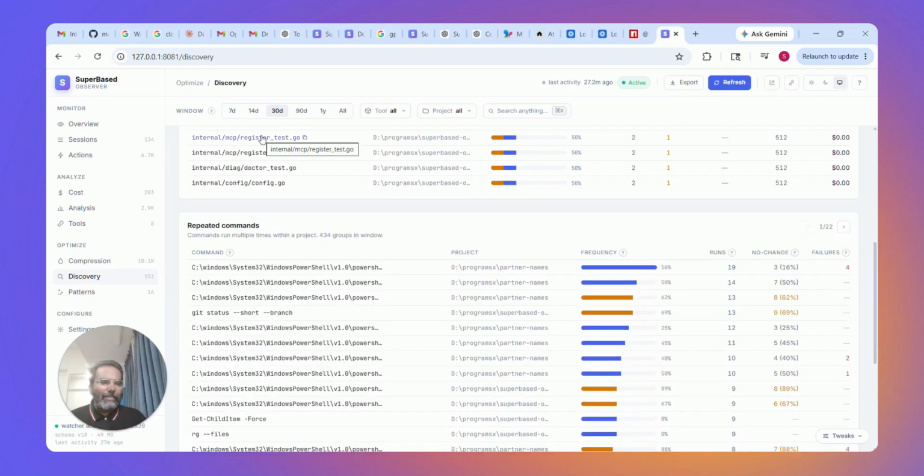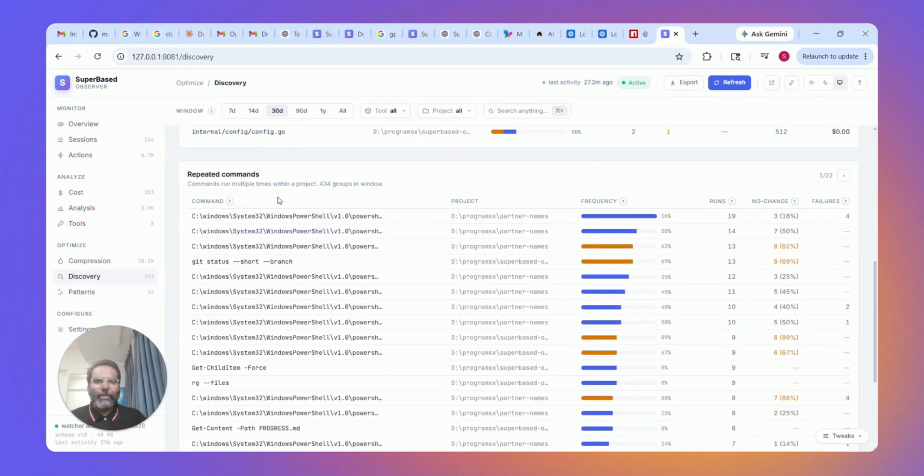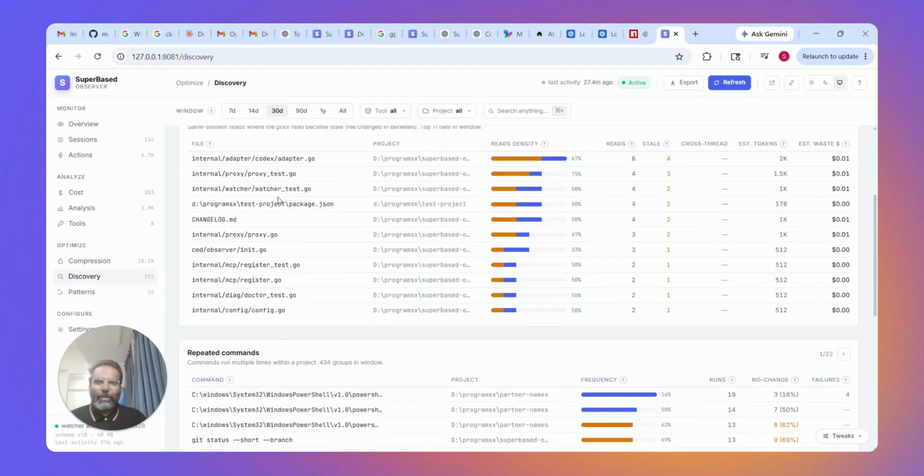And there are other suggestions as well, like repeated commands, etc. Again, these are instructions that could be incorporated at the beginning so as to avoid multiple invocations, which end up taking more tokens and cost.